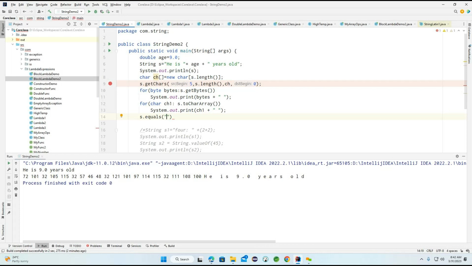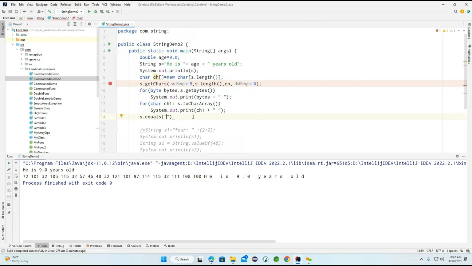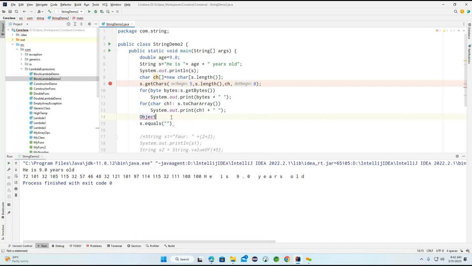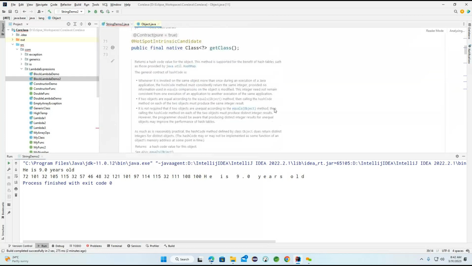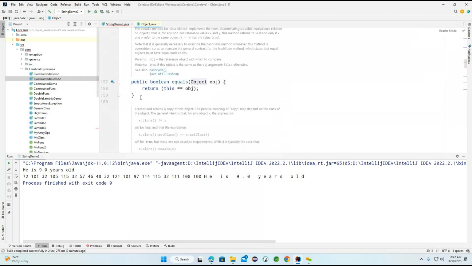This equals method is coming from the Object class. So do we have the Object class? Now we don't have it, let me go to the Object class. Now we'll see how this is implemented here. Sorry, not toString, the equals method. Here you can see this is the Object class, with getClass, hashCode, toString method, and we are having the equals method.